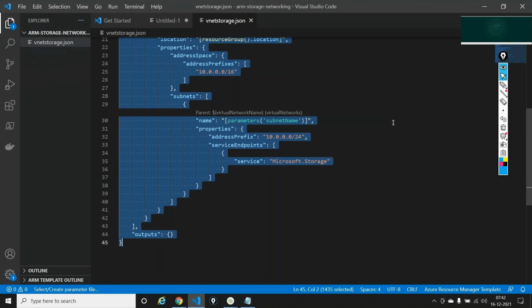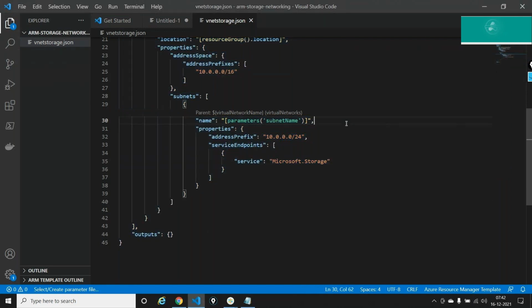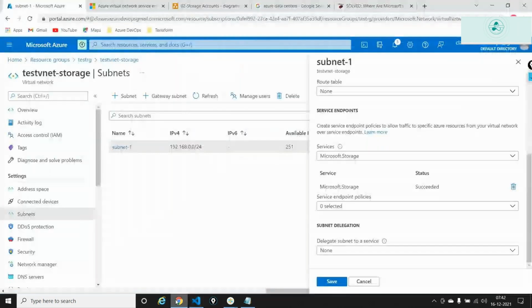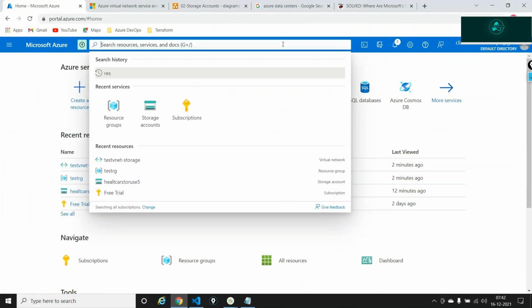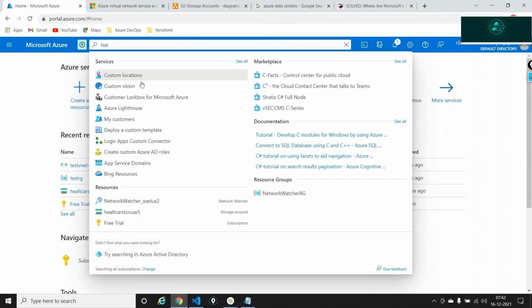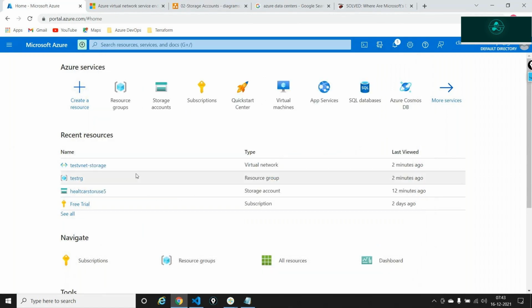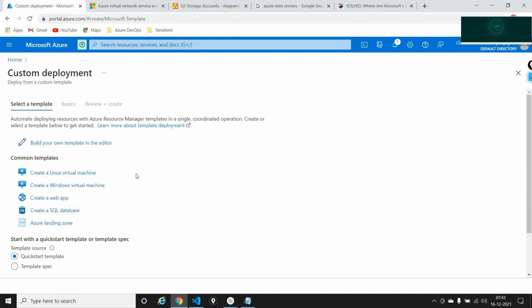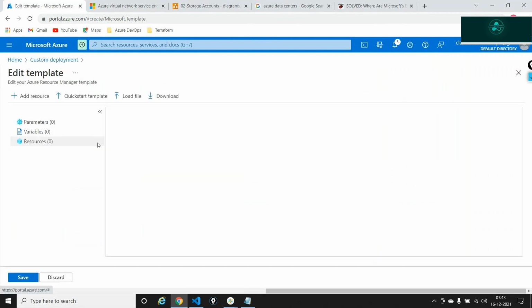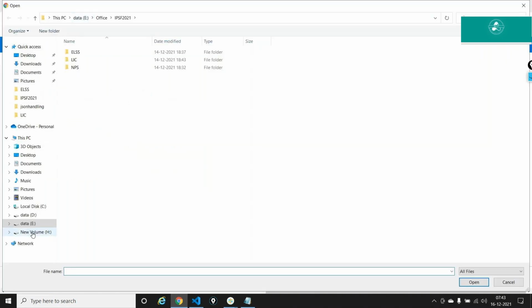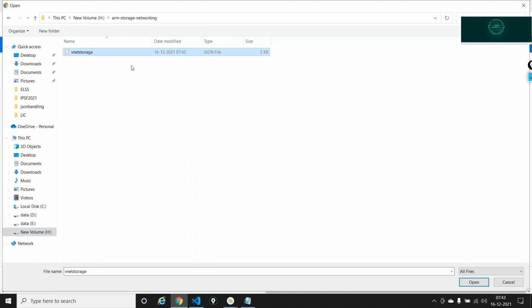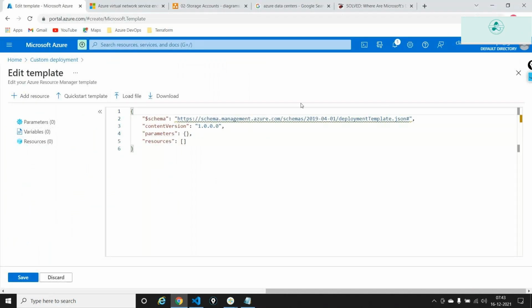And let's only deploy this particular template, just a VNet and a subnet, and see how they are getting created. And after they are created, let's finally go ahead and add a storage account to it. So I'm coming here into the Azure portal. I'll go into something known as custom deployments. I'll say deploy a custom template, and as and when this loads, I'll say okay fine, I'll build my own template. I'll say load file, and let me go into my drive, ARM storage networking, and this is the file that I want to load. And this is loaded.